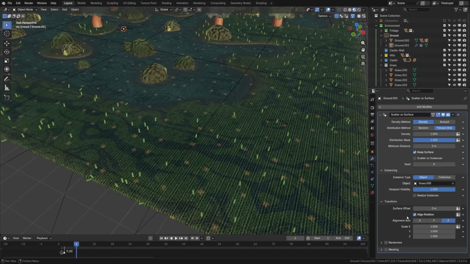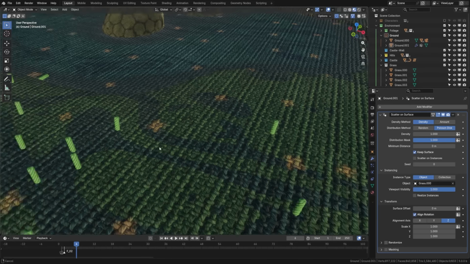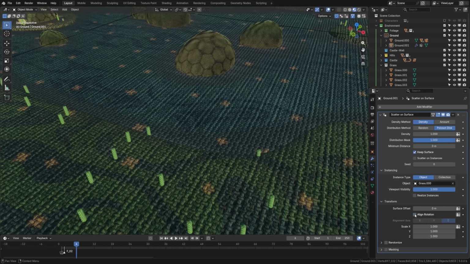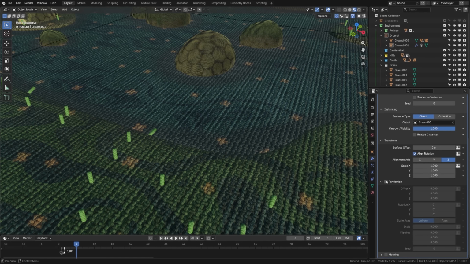And down here, we have a transforming option. So we can surface offset if we want this to float off of our surface. We can align the rotation to our object here. You can see how some of these are aligning on the edge. And if I turn that off, they don't do that. And then we can adjust what direction they are aligning to. We come down here, we can turn on randomize, and this will randomize all of our objects.